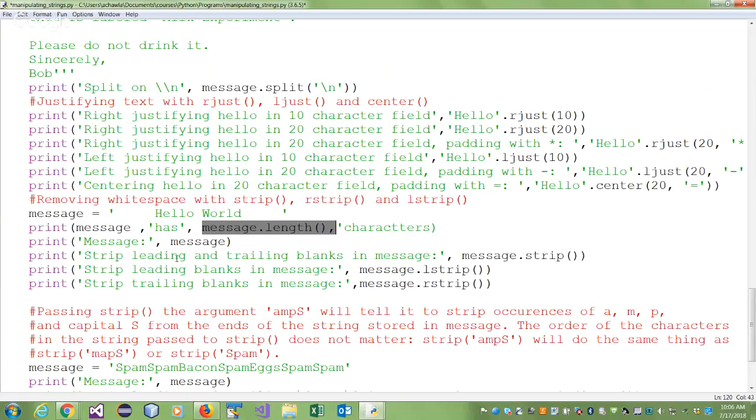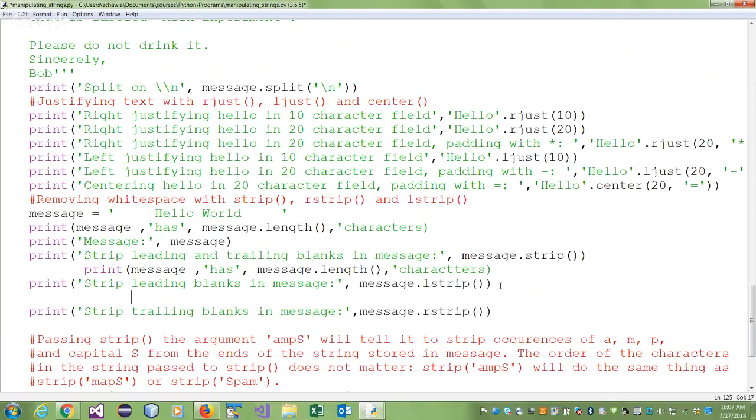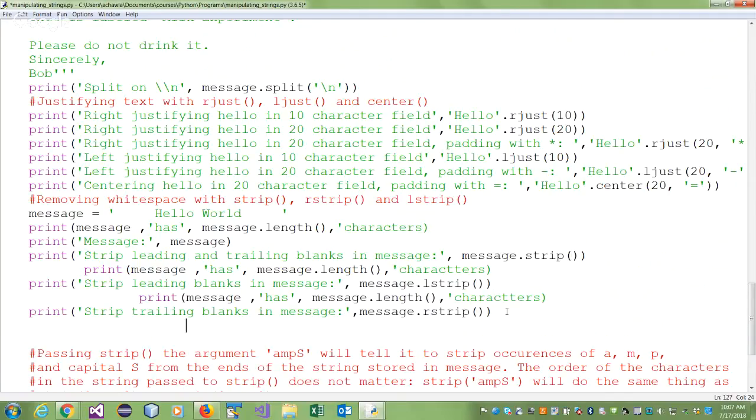Now when I strip the leading and trailing blanks, how much must I be left with? 5 and 6 is 11, and 1 is 12. So show the strip and show the length. Strip leading and trailing blanks in message, leaving how many? Show the length again, and you will know that it is working. Now it should only say how much? Hello is 5, world is 6, 6 and 5 is 11 and 1 is 12. Left strip it, how many must you have? And right strip it, how many must you have? Then we will know it's working.